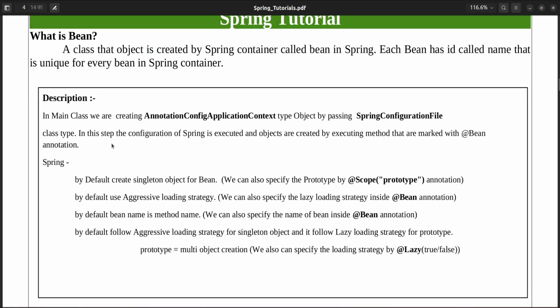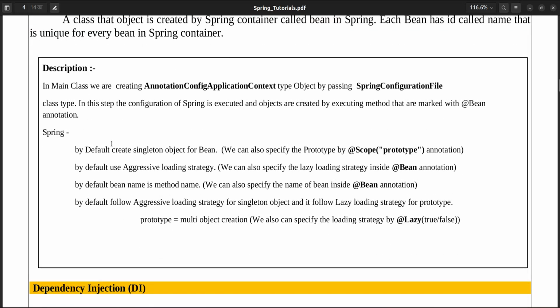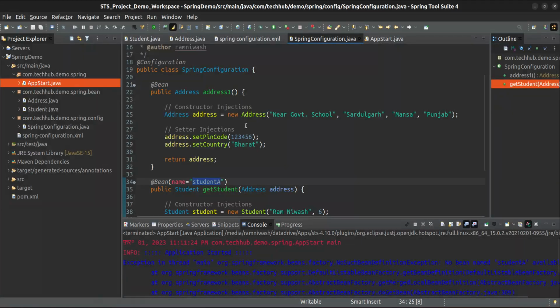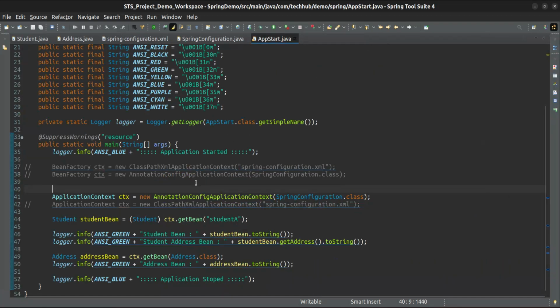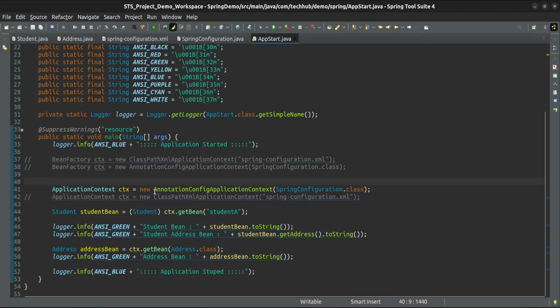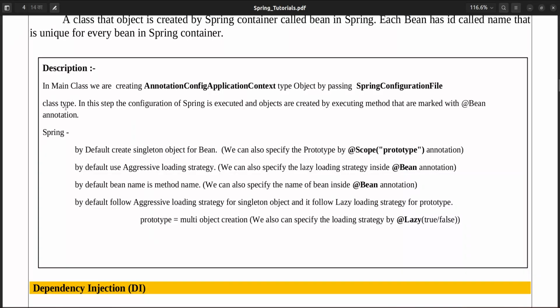Now here we will see some of the description. In the main class we are creating an AnnotationConfigApplicationContext type object by passing the Spring configuration file. From this configuration, we are passing this configuration file and we are getting the application context. From this application context we are getting the bean. So what will happen in that case?